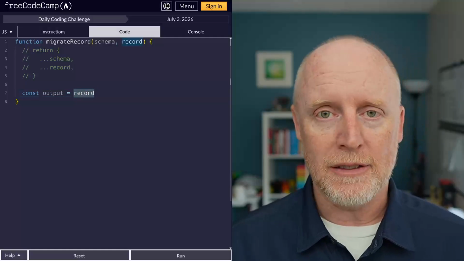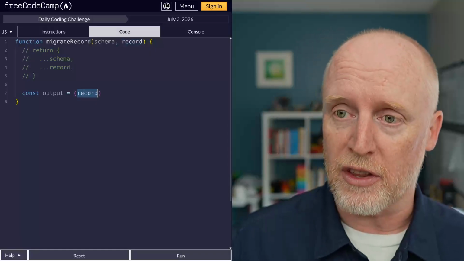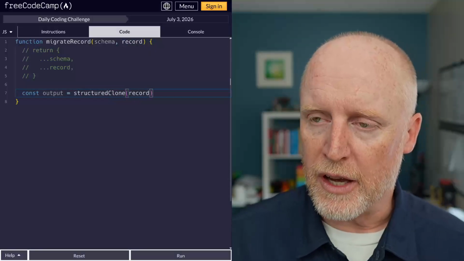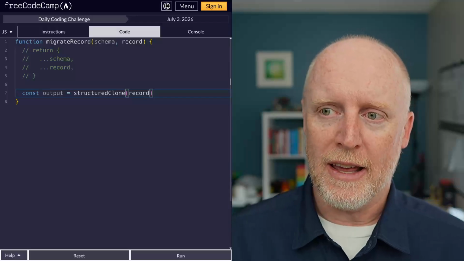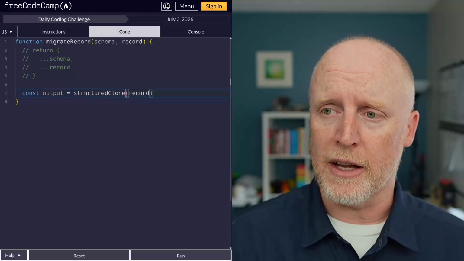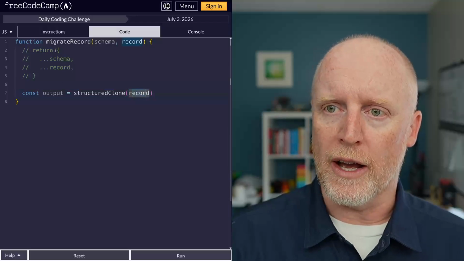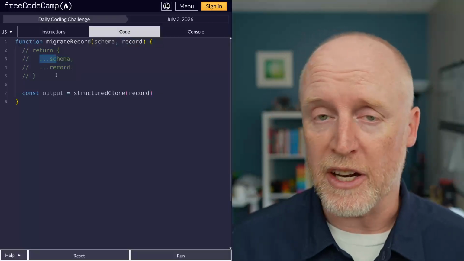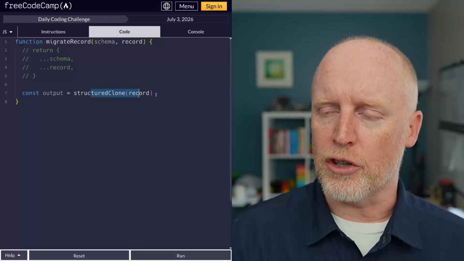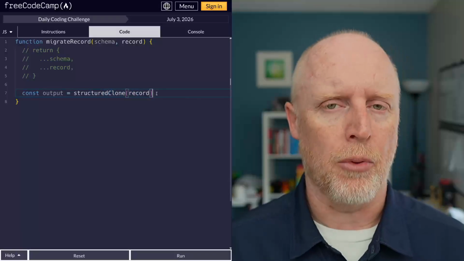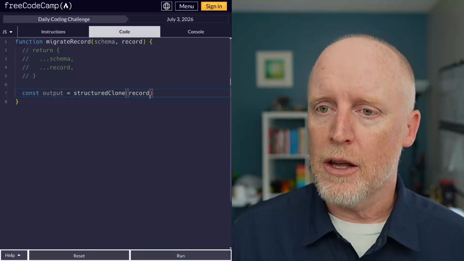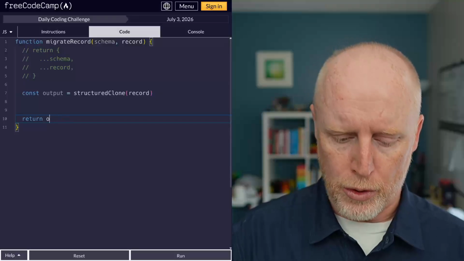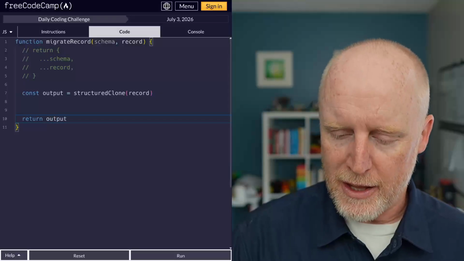So we need another tool, and we have access to that in structuredClone. StructuredClone creates a deep clone of record, whereas the spread operator creates a shallow clone. So that's something to keep in mind. StructuredClone gets the job done, and that's the important thing today. With that, we are going to return output, spelling it right, just like that.